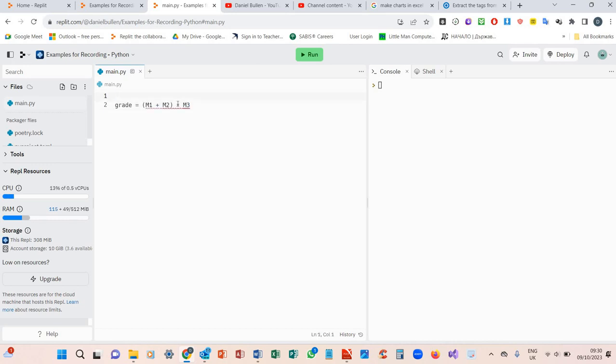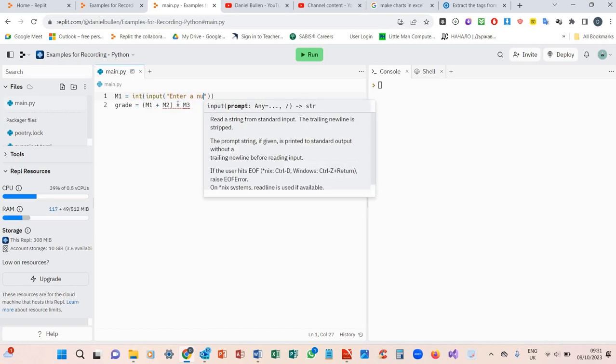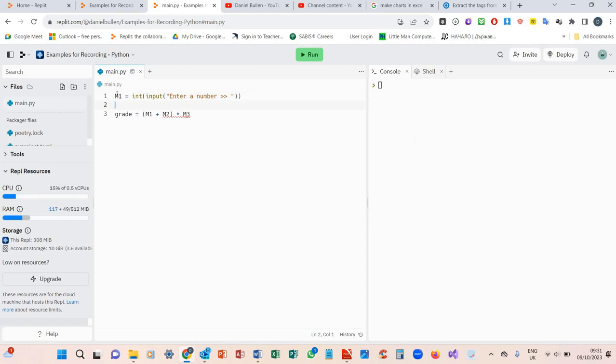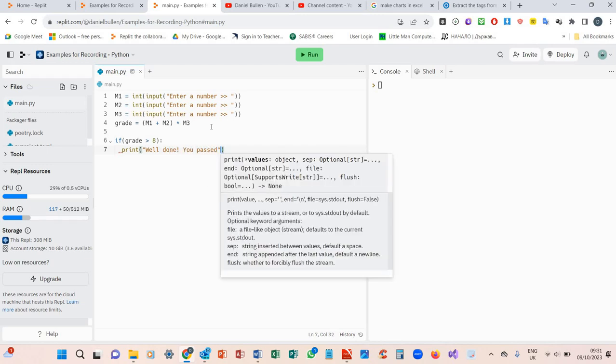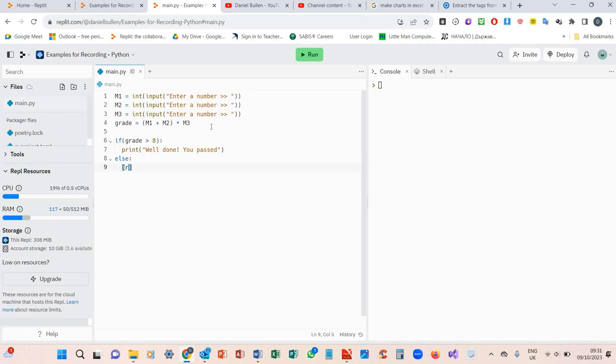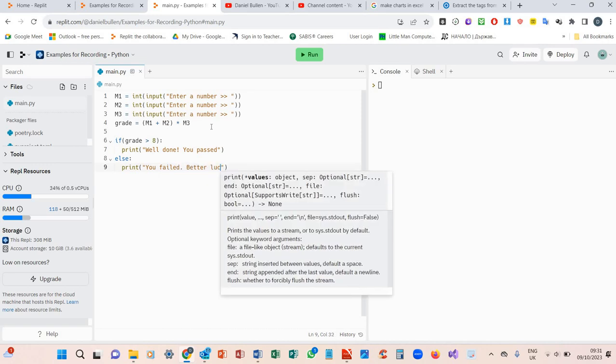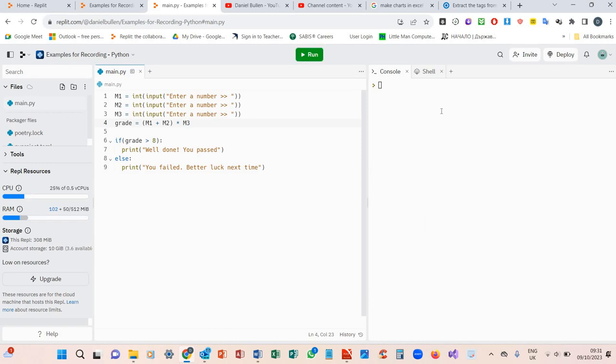So we will need the grade, so then we'll need M1 equals int input, enter a number. And then what we can do, we can copy and we can paste these. And then I'm just going to change them to M2, M3. Then I'm going to do if grade is greater than 8, we're going to do a print statement saying, well done, you passed. Otherwise, we're going to do a print and say failed, better luck next time.